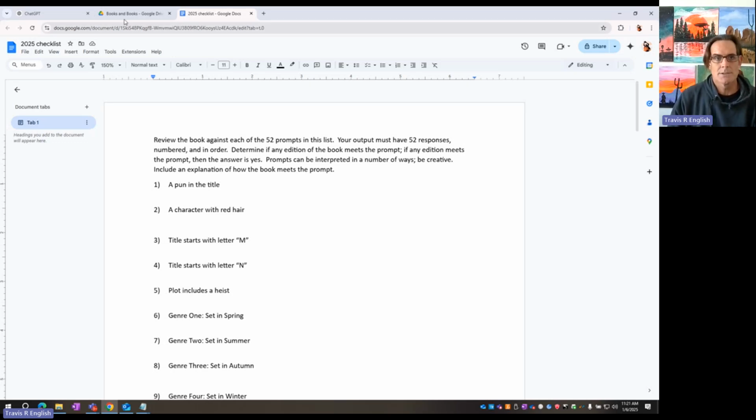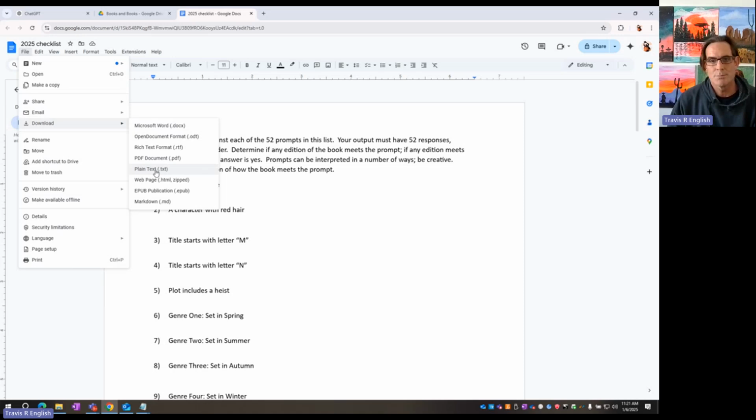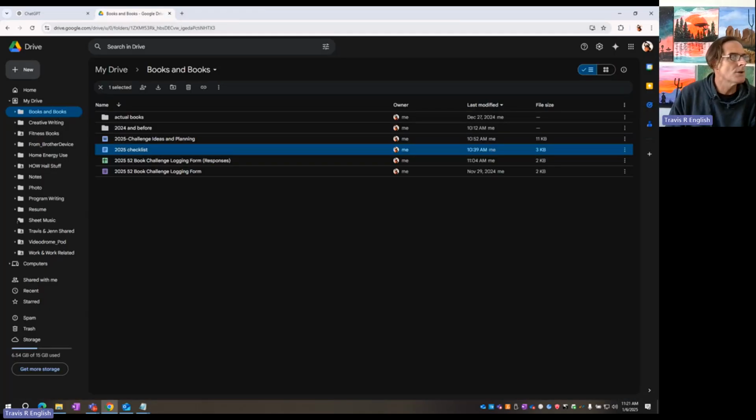I keep this checklist up here in Google. If you're going to use the free version of ChatGPT, then you probably want to take this and save it. So you would download it, and I would just download it as a plain text file or use it as a plain text file. There's no reason for it to have any formatting or anything like that. This could be a very, very small file. And so then back to Google here.